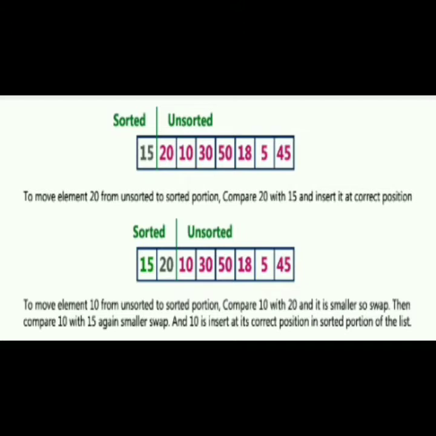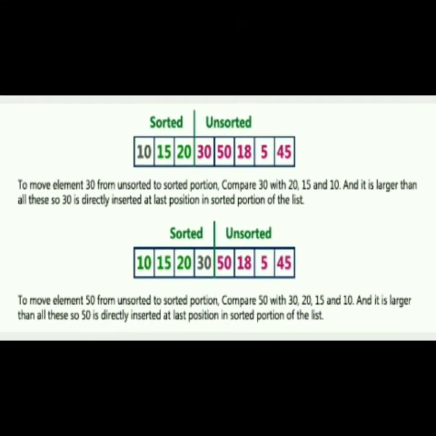So here we can understand by simply reading this. We should compare the element with the left side element. If the element is smaller than that, then we should swap them. If it is greater, then we should simply leave it as it is, included in the sorted portion. To move element 30, we compare 30 with 20, 15, 10 and it is larger than all of these, so it is directly inserted at the last position of the sorted portion of the list.